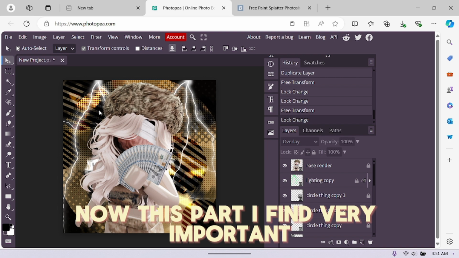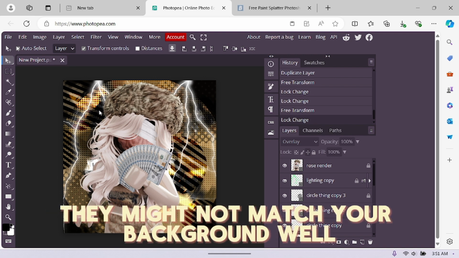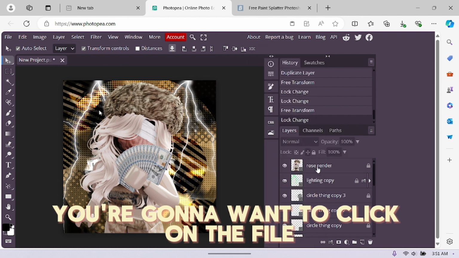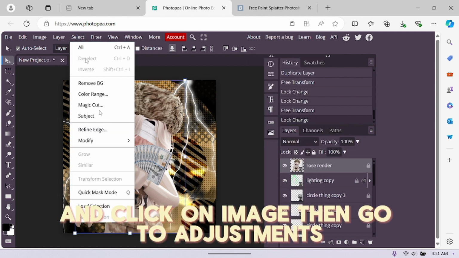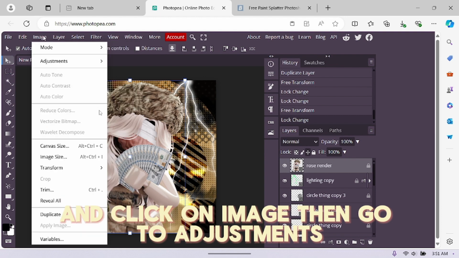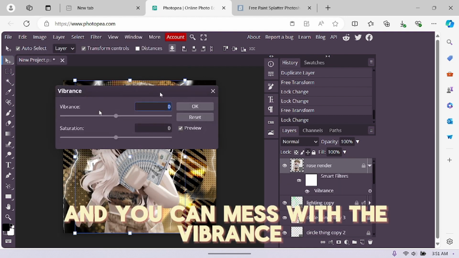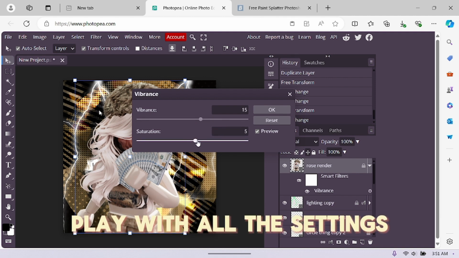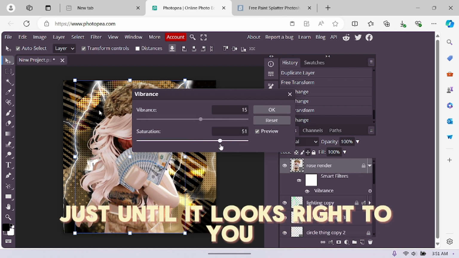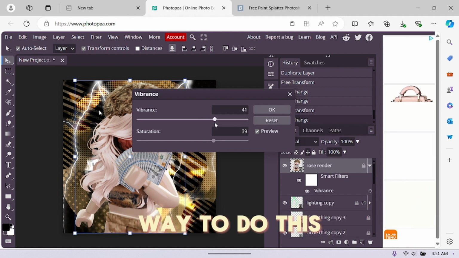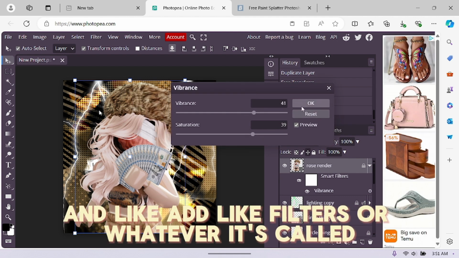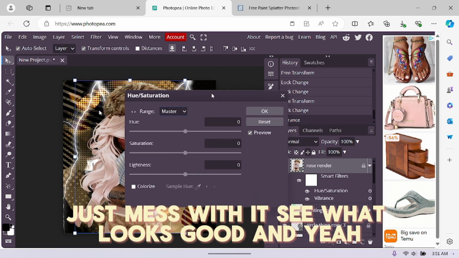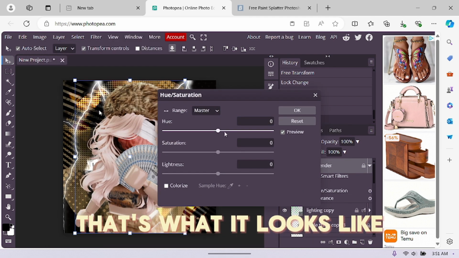Now this part I find very important because when renders come out of Blender, they might not match your background well. They may not be that light, saturated. You're going to want to click on the file and click on image, then go to adjustments, and you can mess with the vibrance, mess with the saturations, play with all the settings just until it looks right to you. There's no right or wrong way to do this, and add filters or whatever. Just mess with it, see what looks good.